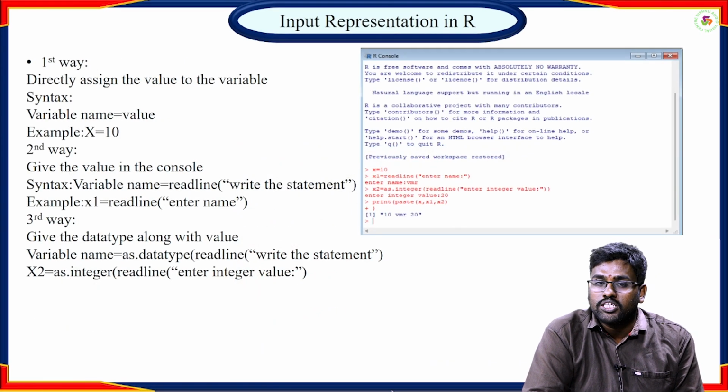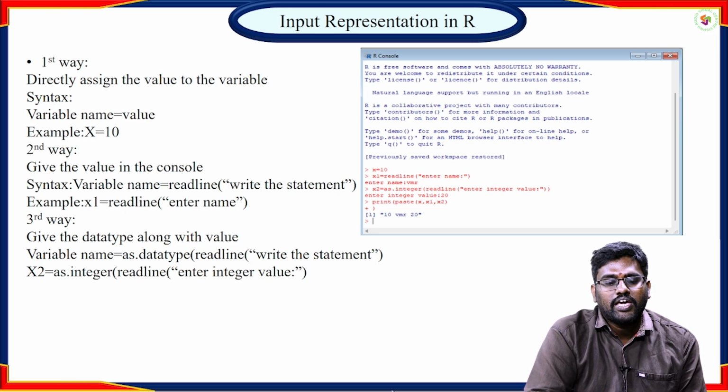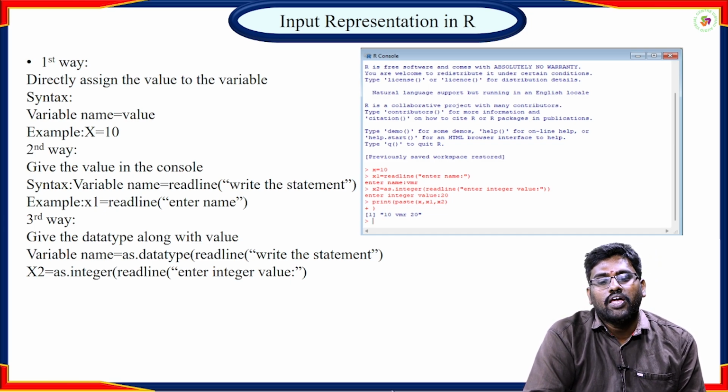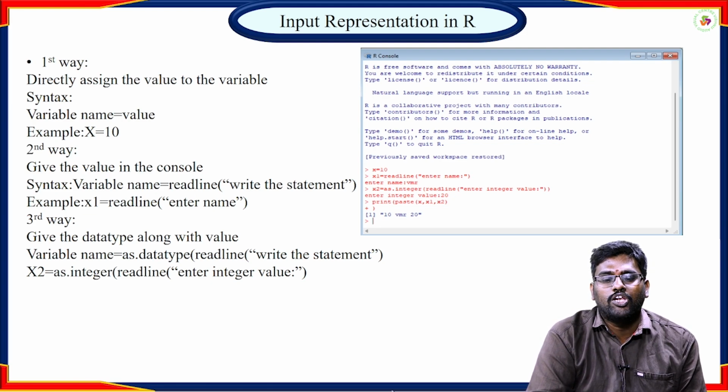Next, what are the different input representations? How do we represent inputs in R programming? Actually, there are three ways available. The first way is to directly assign the value to the variable, for example variable name is equal to value. I have already given variable name x is equal to 10. Like that we assign the value.